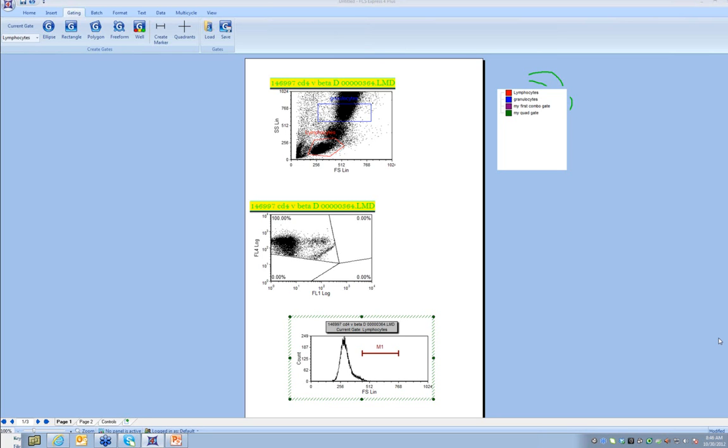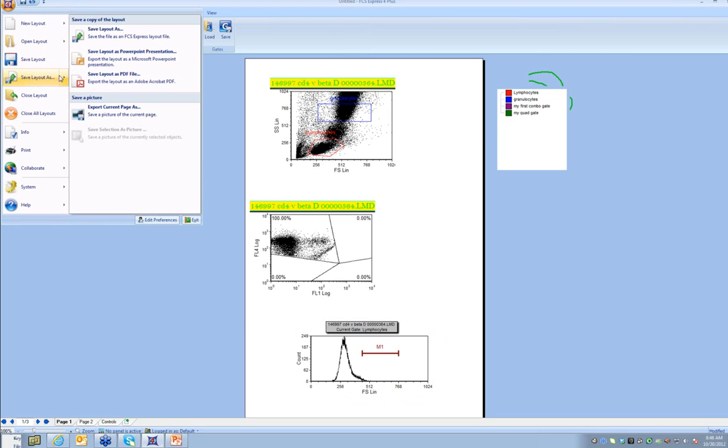One thing I do want to stress is that everything that you do here can be saved. You simply save your analysis by going to Save Layout. Everything in your analysis, including the quads, the gates, the plots, the markers, is saved as a template, and in the future you can simply load up the template and change the data files.